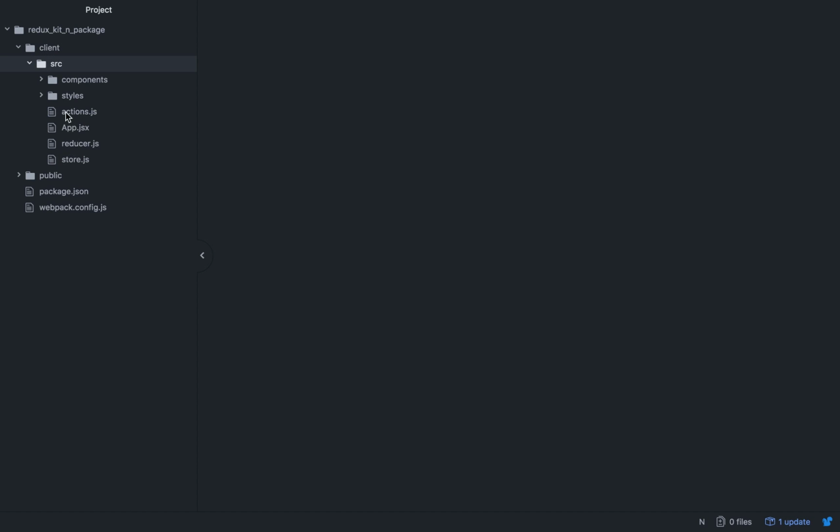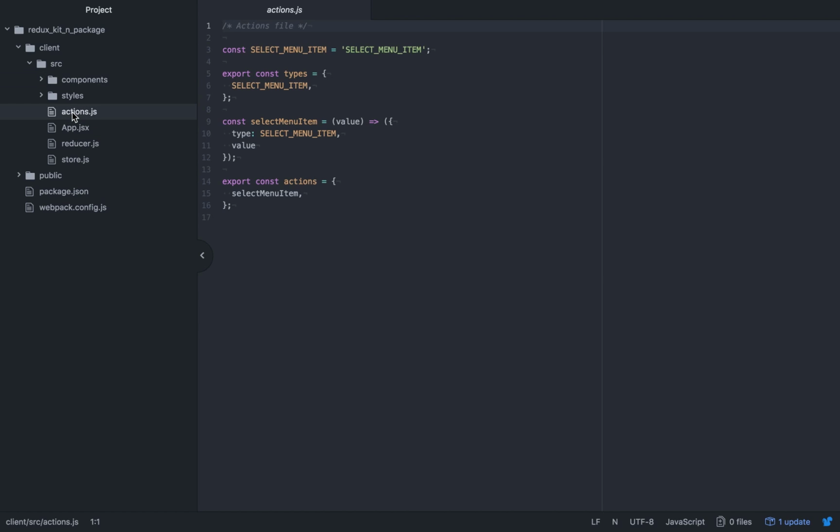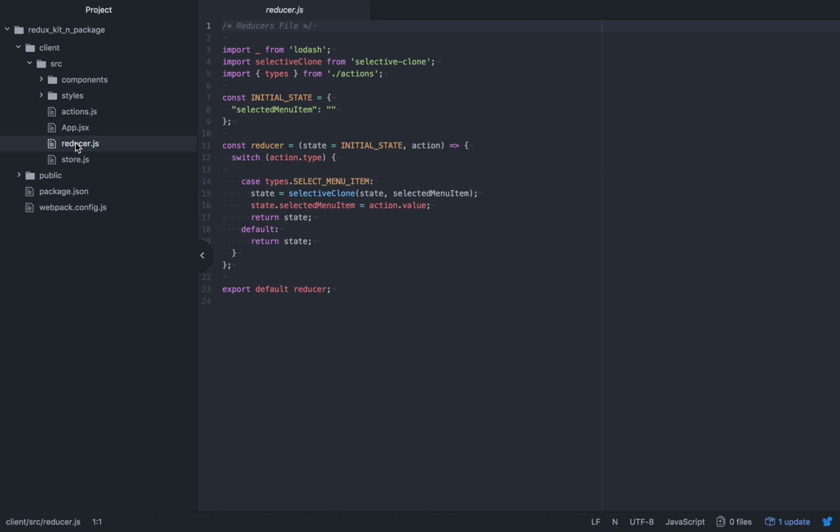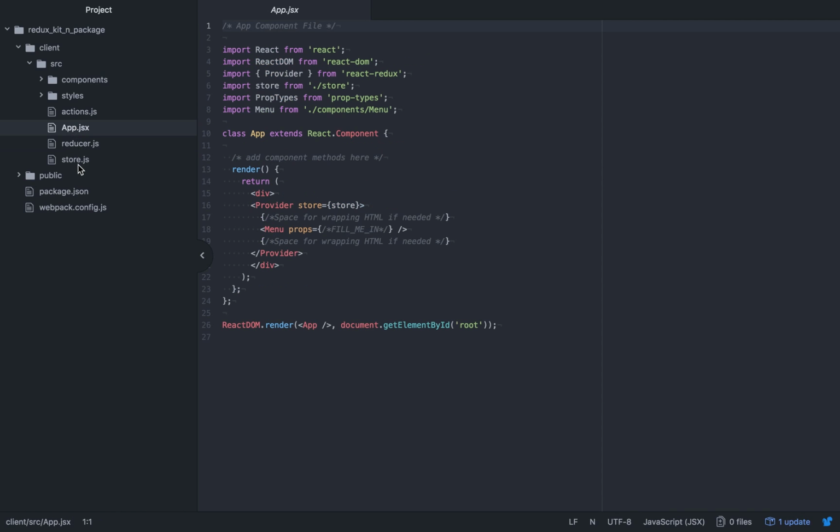And here's the code that we generated. We have a file for each of the components that we specified. We also have a file for actions, a file for the reducer that's going to specify how the state is updated in response to the actions, and then app, which is the entry point for the application.